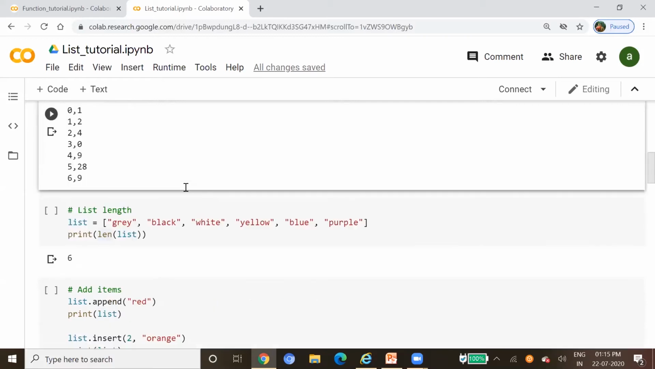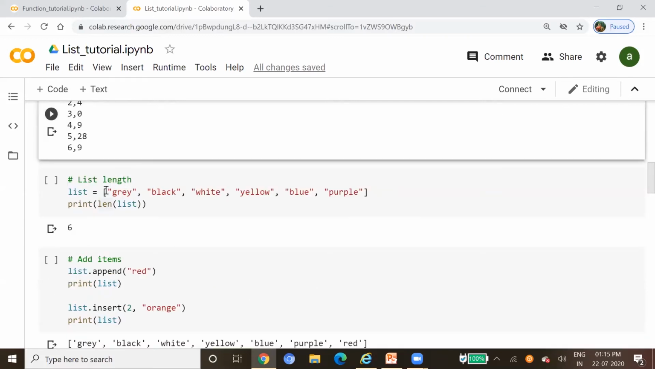And after you create a list, you want to know how many items exactly you have in this list. You could use this length function. So about the function part, I will address later. And you just print the length of this list. It will show you how many items you have.